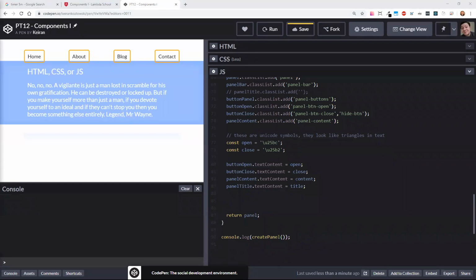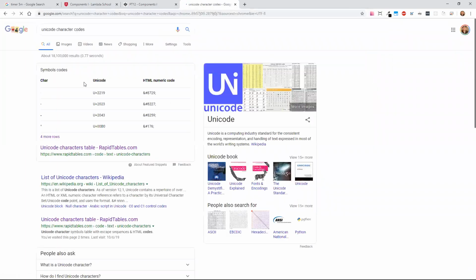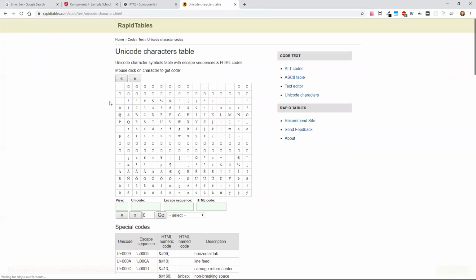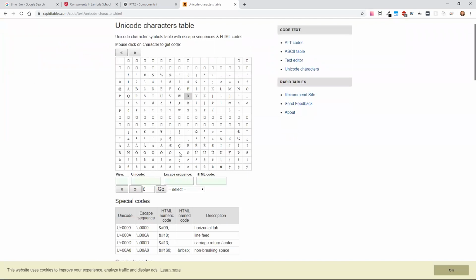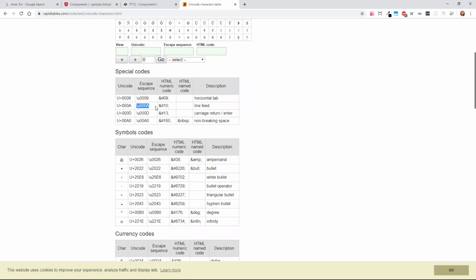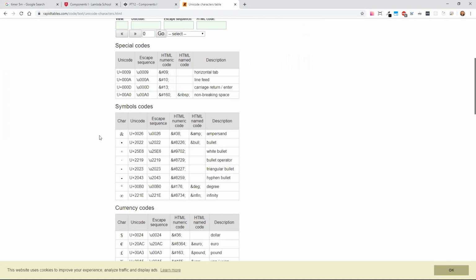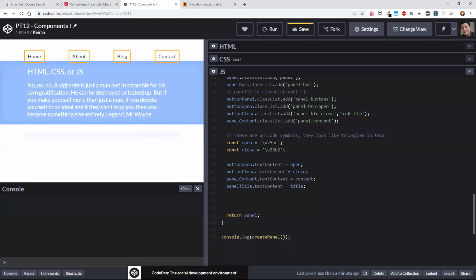What is that backslash-u stuff? Again, these are just Unicode symbols, Unicode character codes. These are just ways that different symbols get translated into code. You can see it's called an escape sequence. So that's just how you use Unicode. And those Unicode symbols are just going to be triangles for buttons.